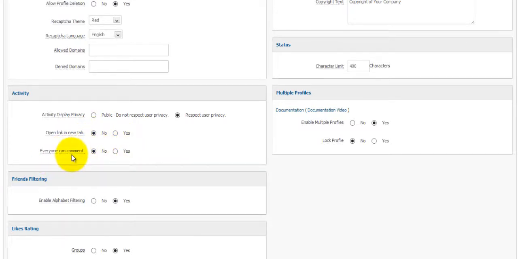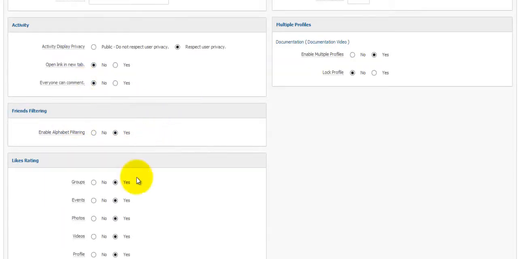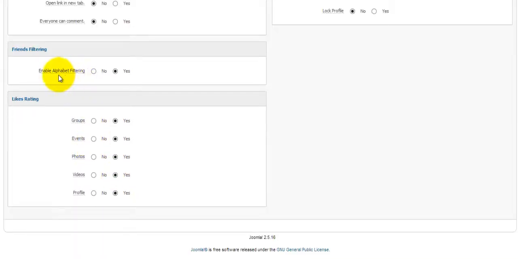Everyone can comment, and you go through the basic filtering. You can leave this to yes. And for the likes and ratings, it's asking you, do you want people to be able to like a group, like a photo, like a profile? So you want to definitely leave that to yes.